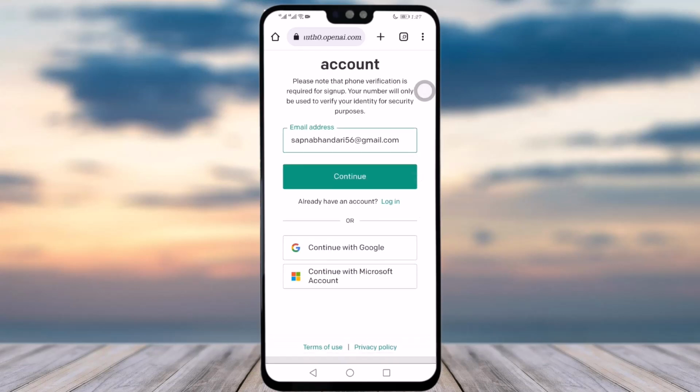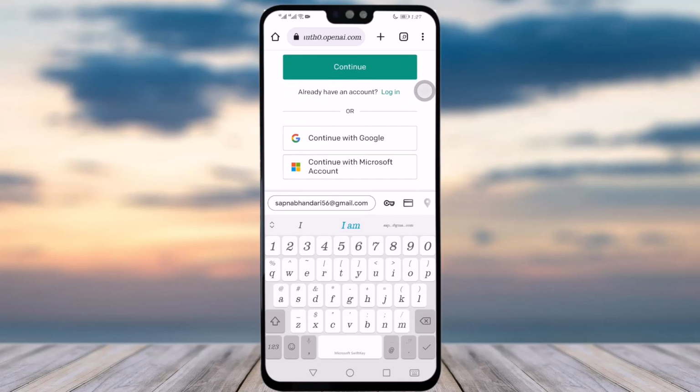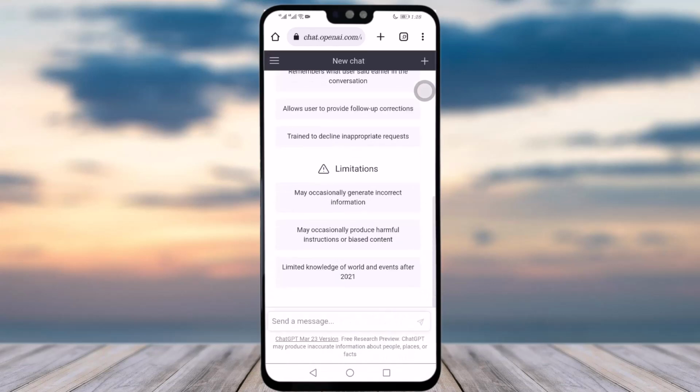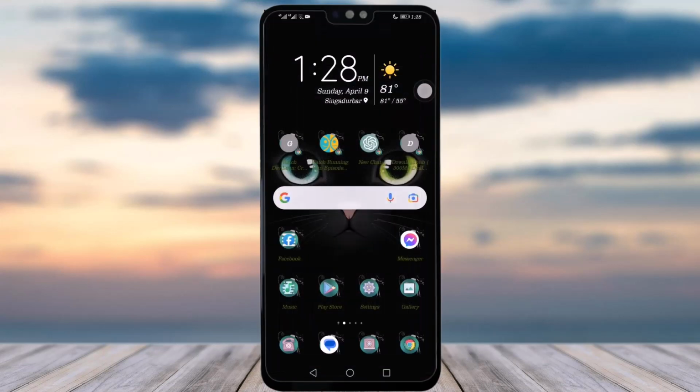Or you can just go below and choose continue with Google. It's really easy. Just tap on this continue with Google option and choose the email that you want to use, and now you are signed in to ChatGPT. You just got signed in with your ChatGPT account. So yeah, this is how you can create a ChatGPT account.